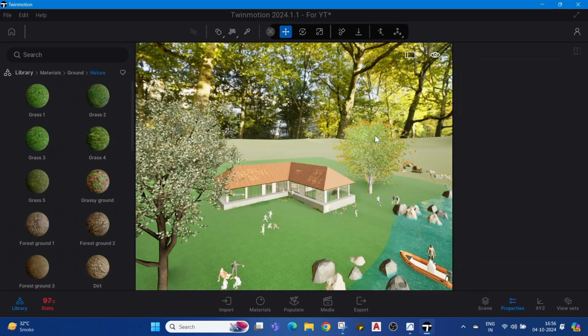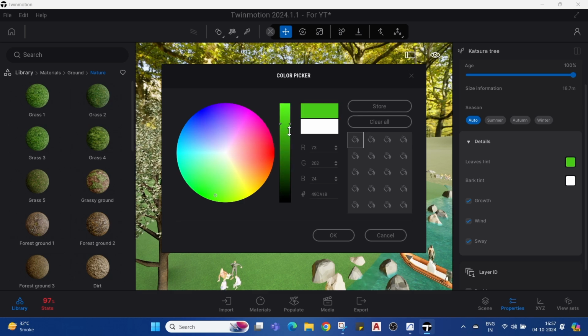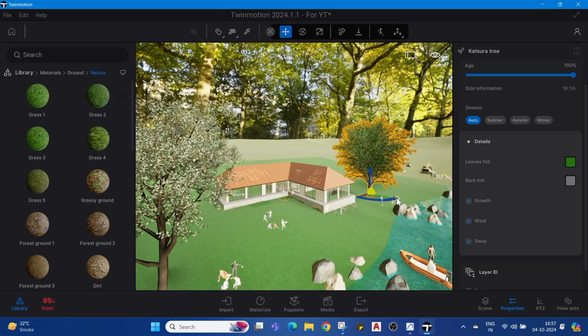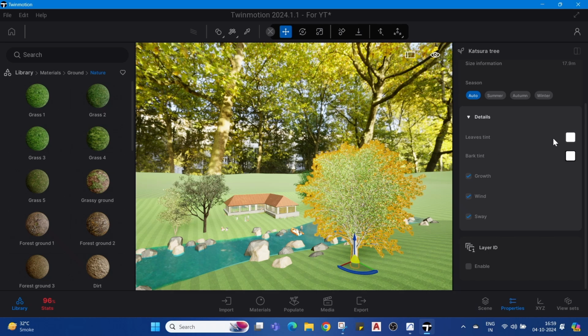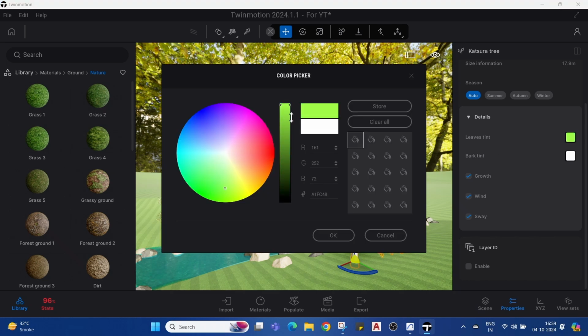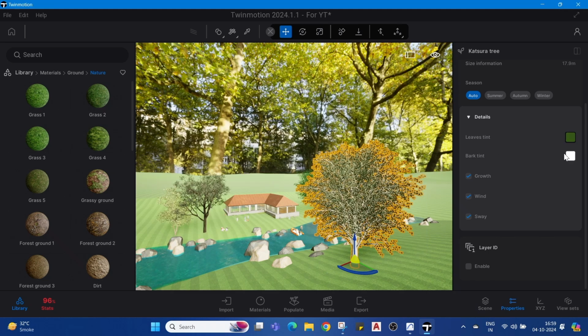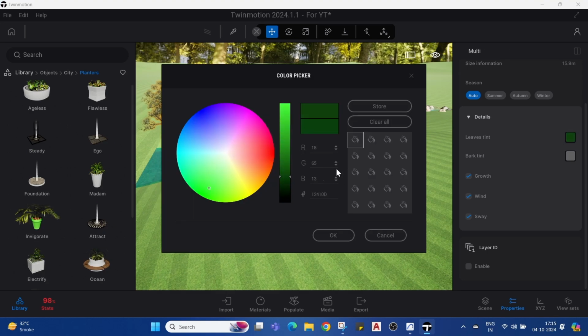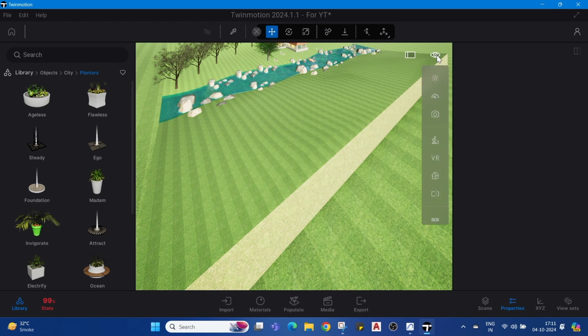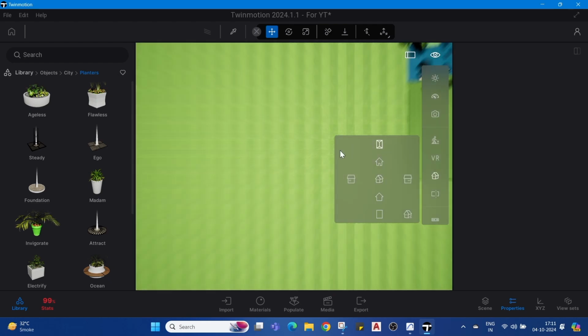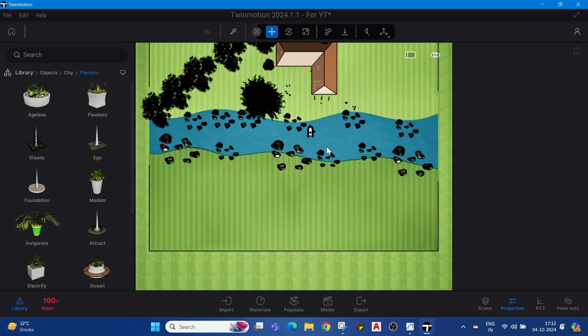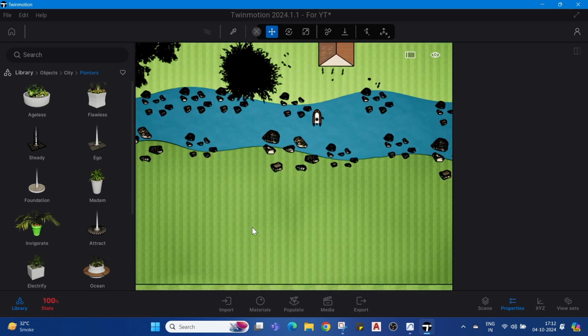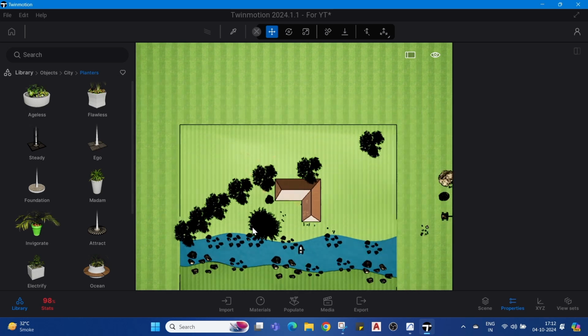Now by selecting each tree individually or all at once from the properties panel, the tint of the leaves and barks can be changed. Also the age can be changed, which increases and decreases the height of the trees. After placing the trees, if you want to have a top view of the model, you can click on the eye icon and select the view option and choose the top view. This will give you a better idea how the trees are placed.